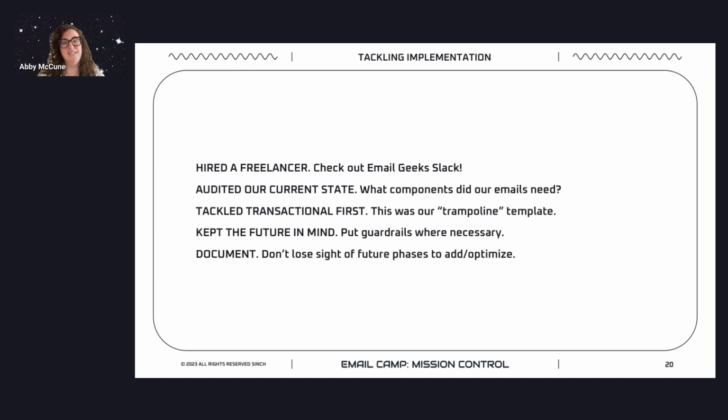And lastly, as we tackled it, we documented. And the obvious thing to document is just your whole process, right? How it works, how the build out works. But mainly I'm really talking about not losing sight of future phases to optimize this.